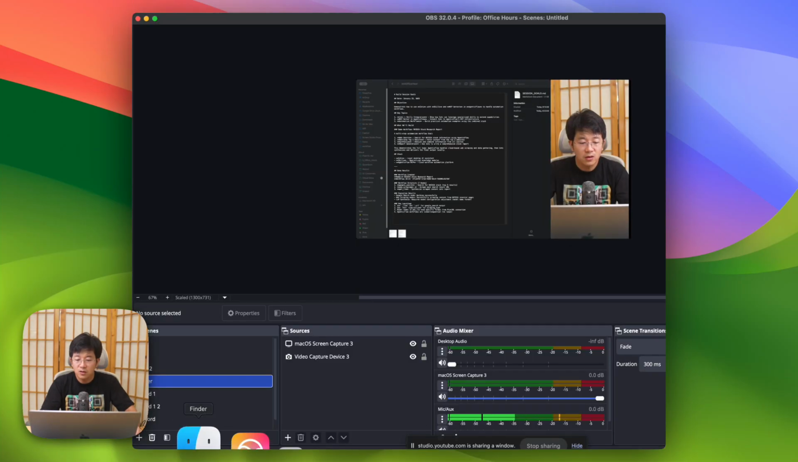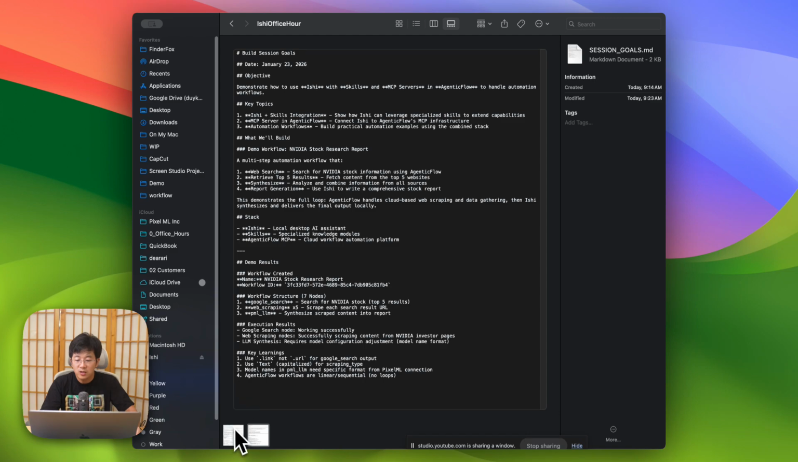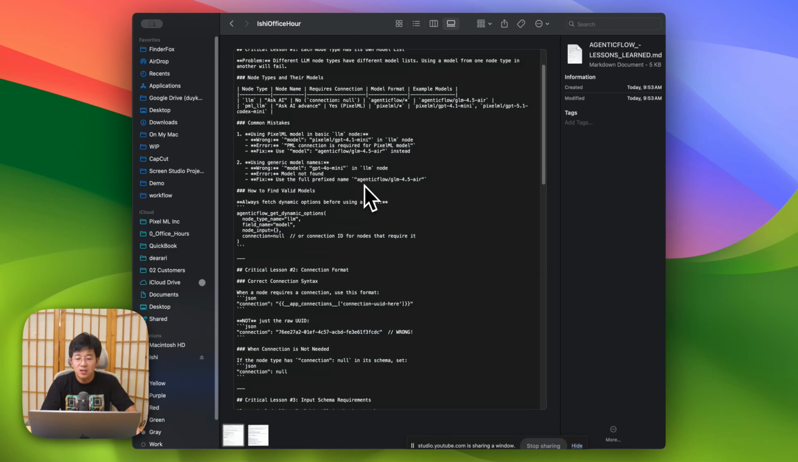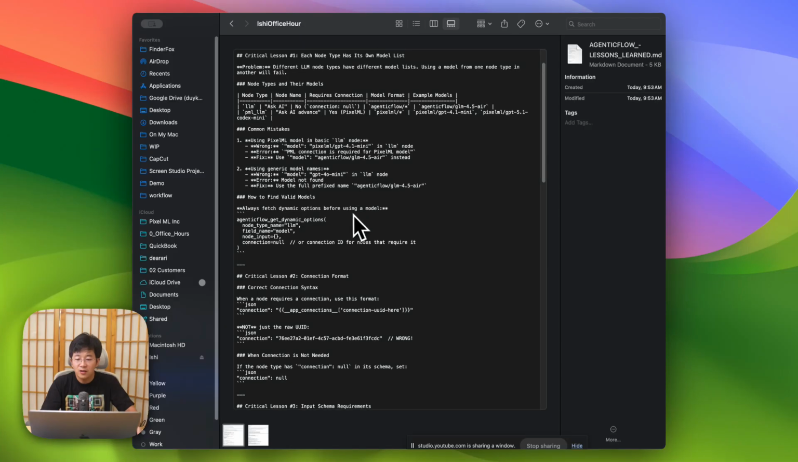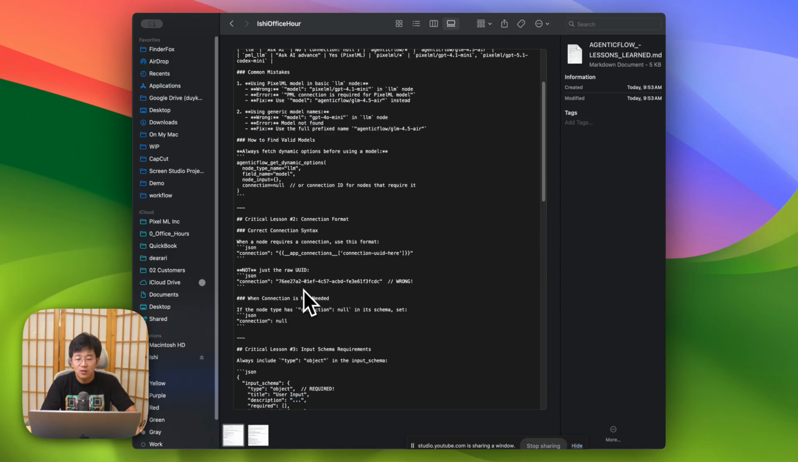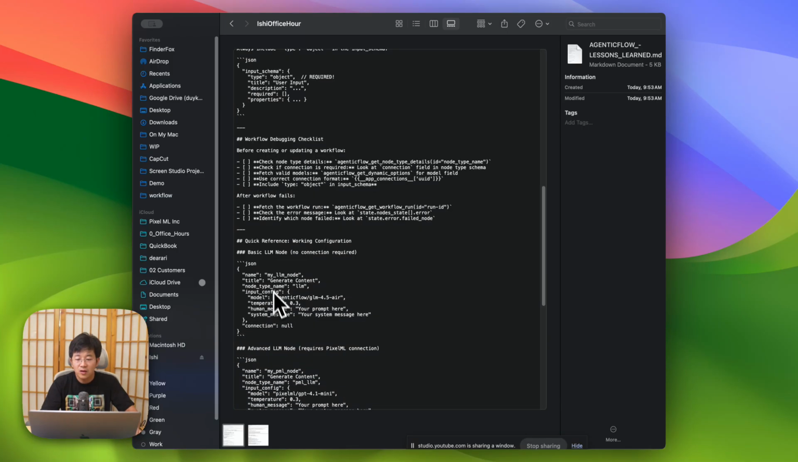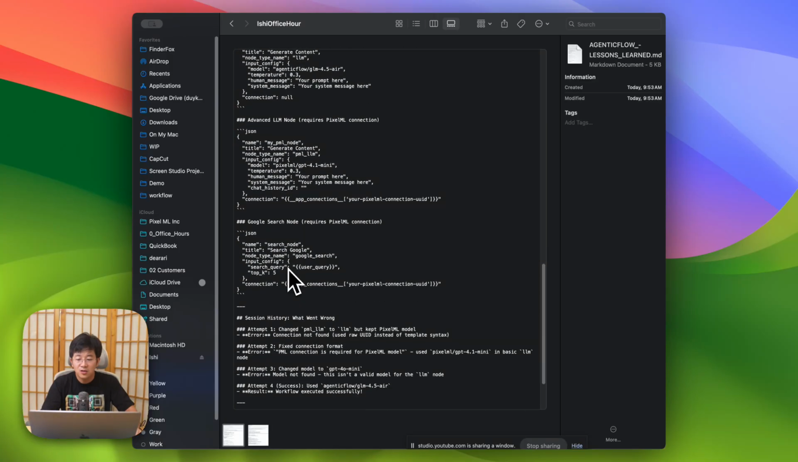So this is my folder. Originally this is our build section, and this is the workflow lesson learned. This is the document that Ishi just wrote. He learned something. The first one is a connection problem: the connection format should be something like this, not a raw UUID. Critical lesson learned. Okay, a debug checklist. So he learned something.